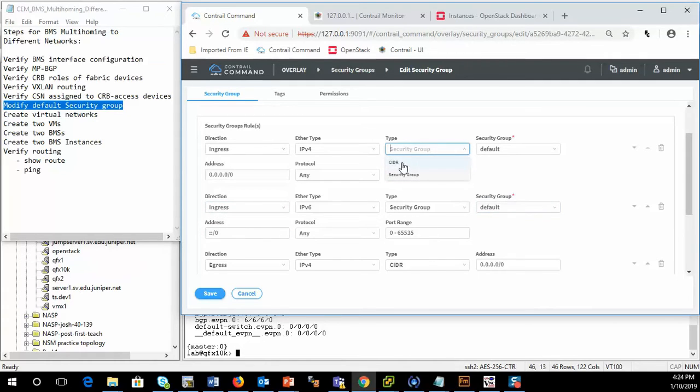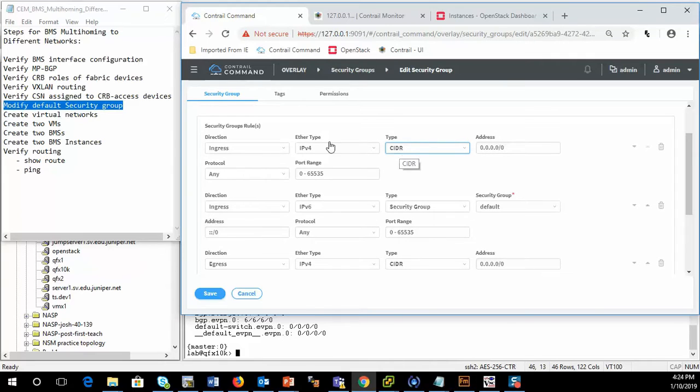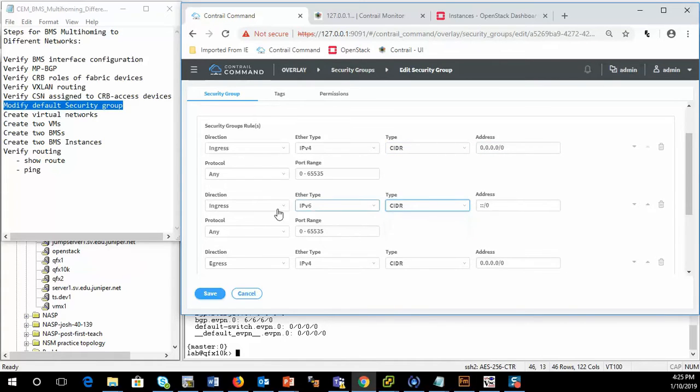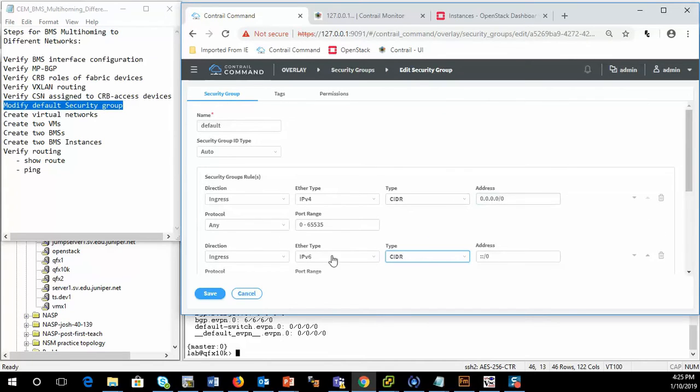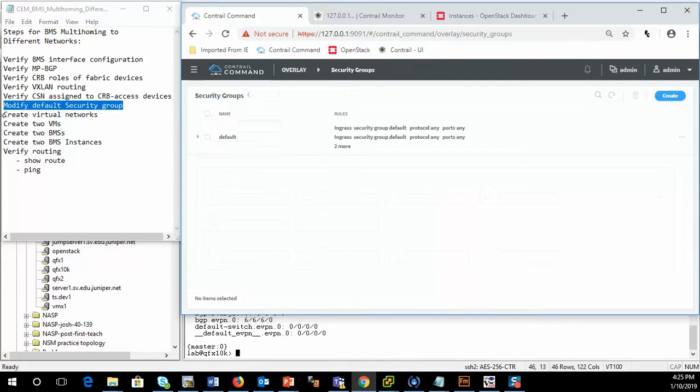So let's select CIDR here on the ingress side for IPv4. All addresses, the default, is what we want, which is all zeros. Same thing for IPv6, which we're not using, but we'll modify it anyway for all addresses. The egress side's already taken care of, so we allow anything out. It's inbound that we were blocking before. We'll go ahead and save that, which takes care of the security group.